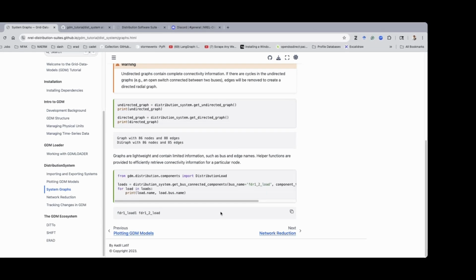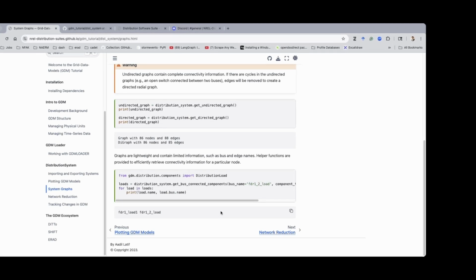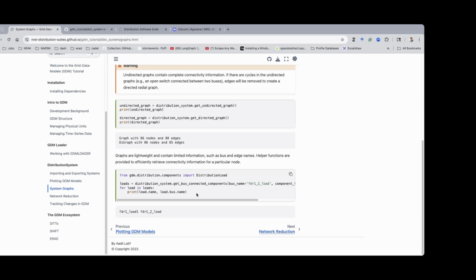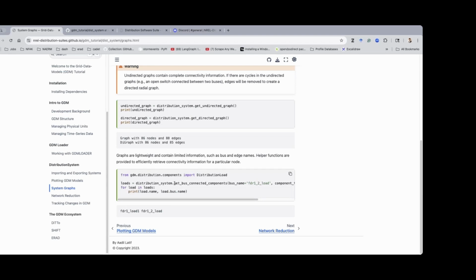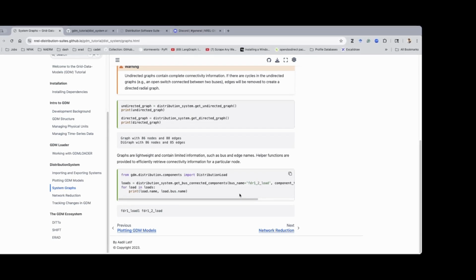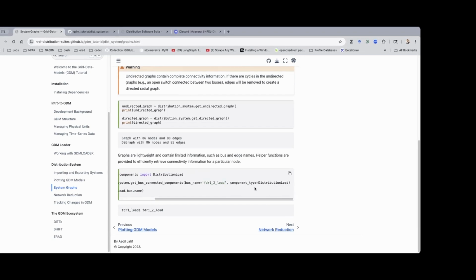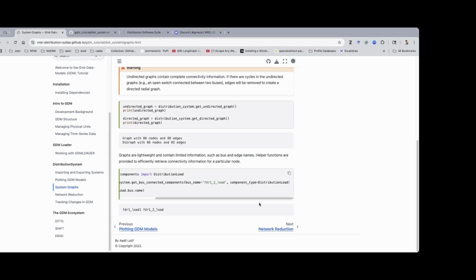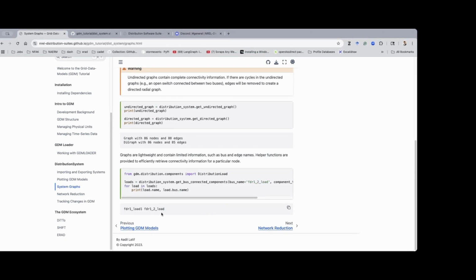All right. So graphs from distribution system are extremely light, which means we don't add a lot of information inside them. So if you want to get information on what is connected to them, the way you would approach this would be using the get connected component function. In this case, for example, we're passing the bus name and the type of component I want, to figure out what distribution loads are connected to the system. If I do this, it's going to show me that for this bus, this load is connected to the system. Does that make sense?